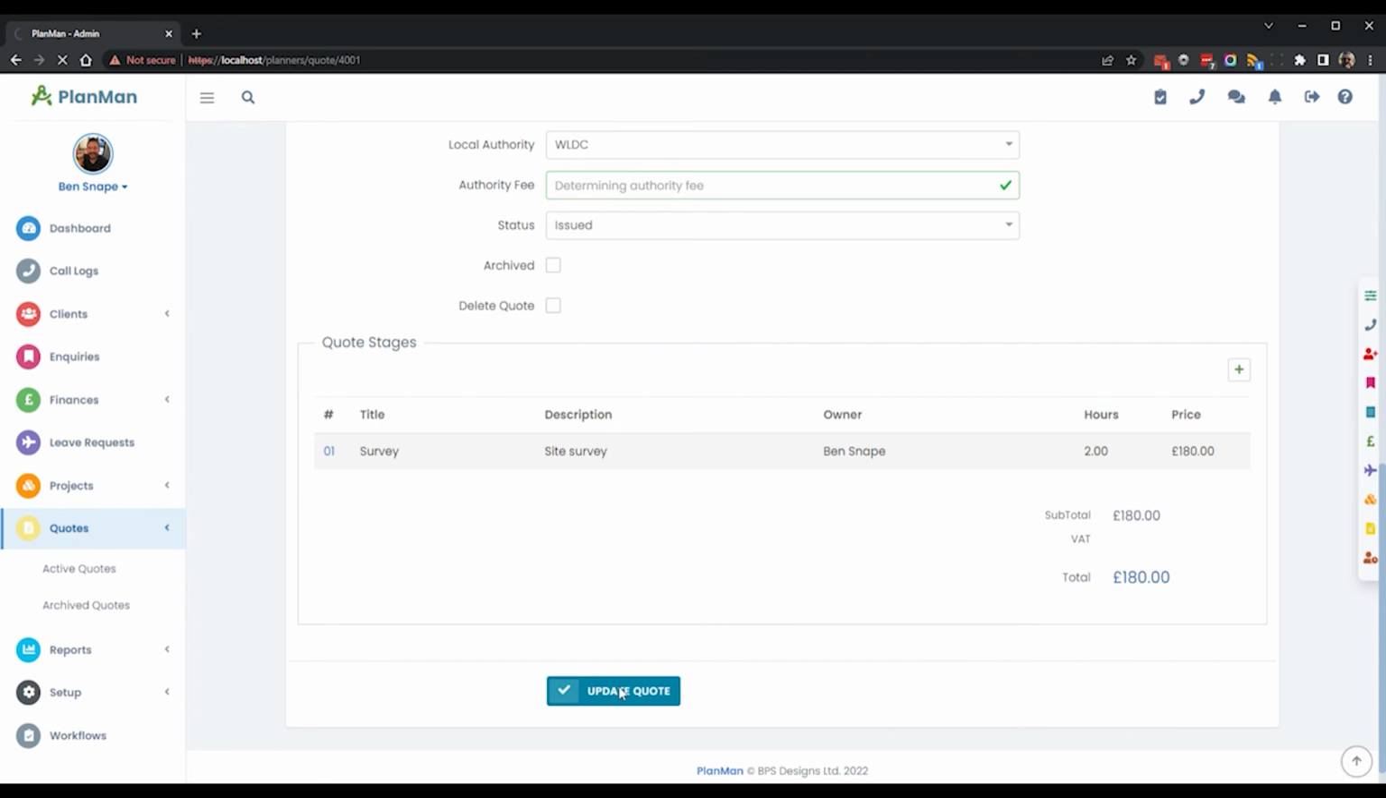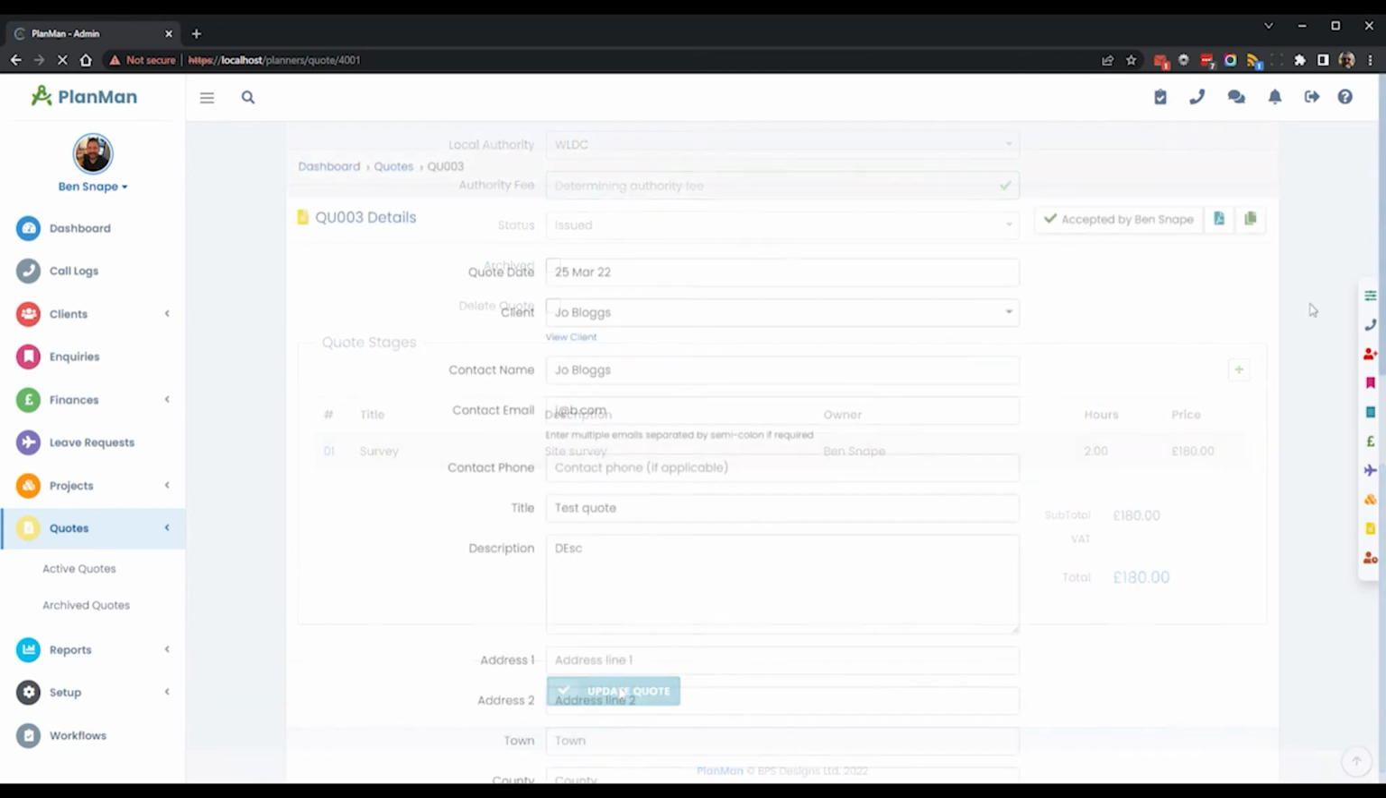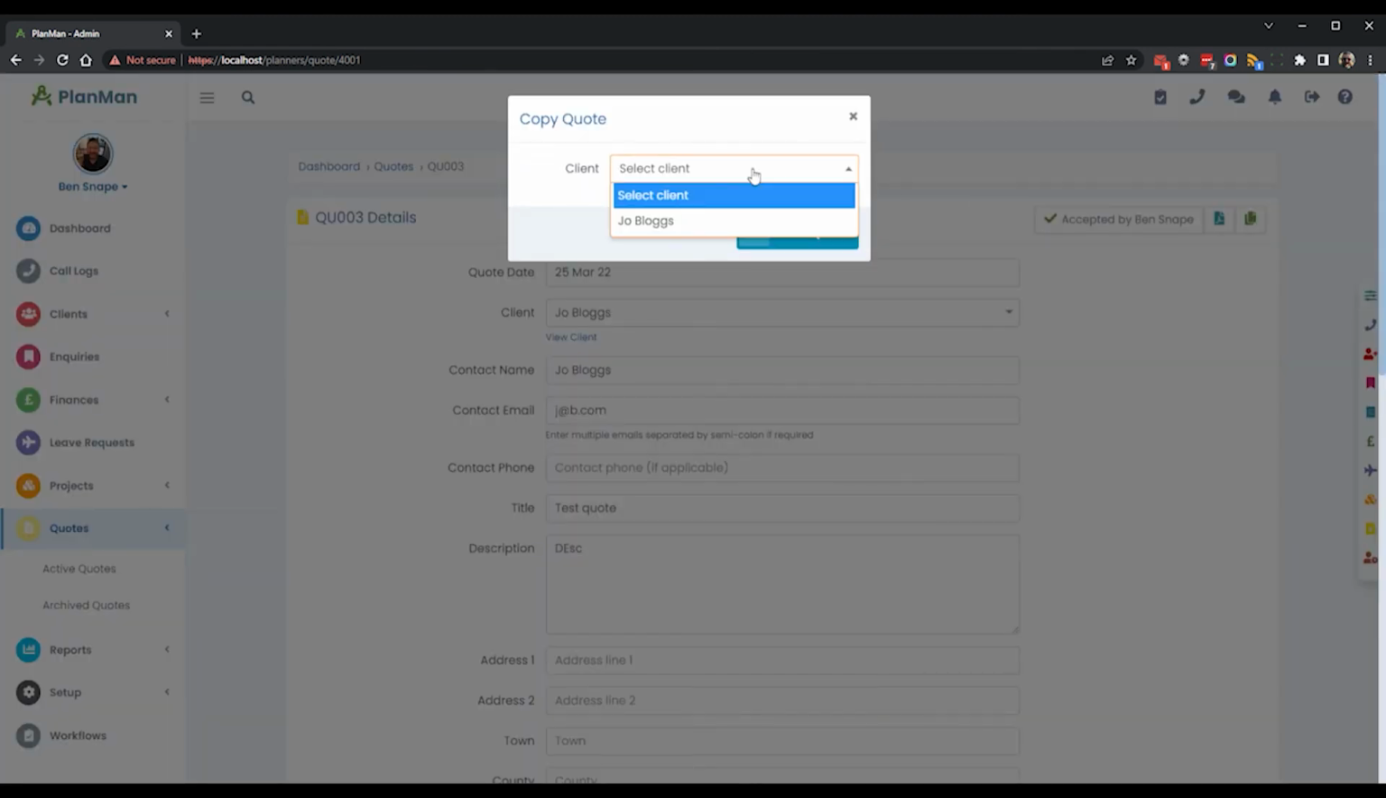To download a PDF version of the quote, click on the PDF button at the top. To copy the quote to a new quote, click the Copy Quote button, then select the client you want the new quote to be for, and click Copy Quote.